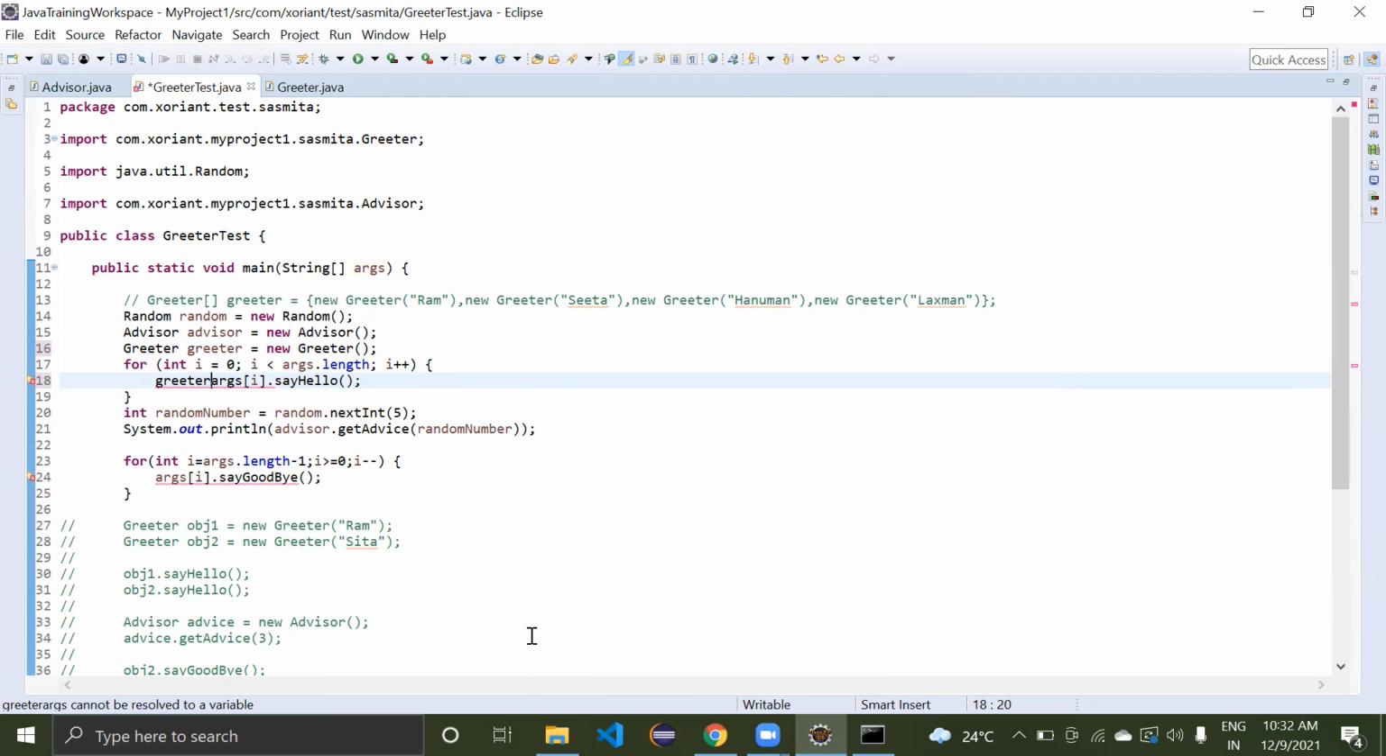So greeter dot sayHello, and to that particular sayHello method, you are going to pass this particular parameter, the array. Same thing will need to be done here. We will need to do the same thing. So greeter. Now previously it was working fine. Yes, previously it was working fine. Why? Now what has happened to it?